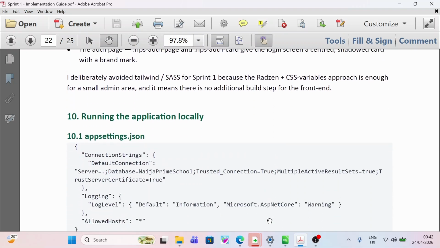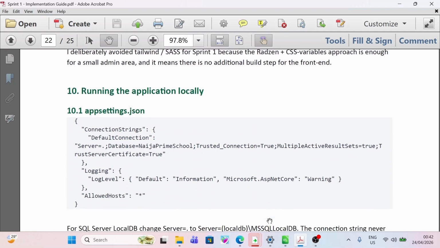10. Running the application locally. 10.1 appsettings.json, connection strings. DefaultConnection: Server equals dot, Database equals NaijaPrimeSchool, Trusted_Connection equals true, MultipleActiveResultSets equals true, TrustServerCertificate equals true. Logging: LogLevel, Default, Information, Microsoft.AspNetCore, Warning. AllowedHosts, asterisk.